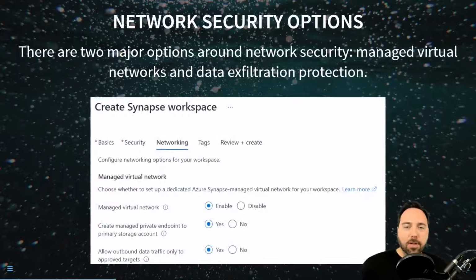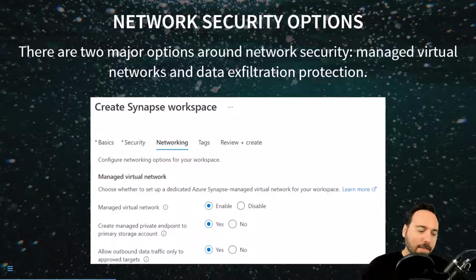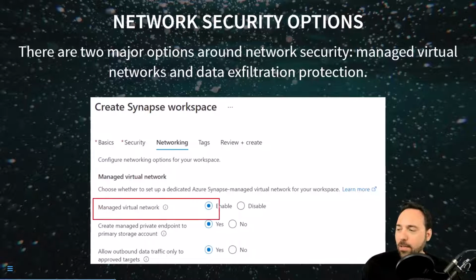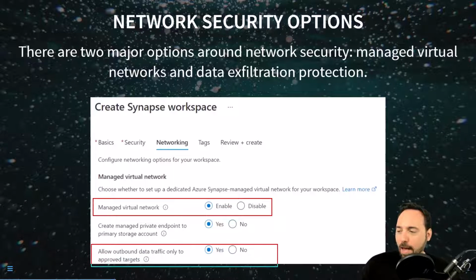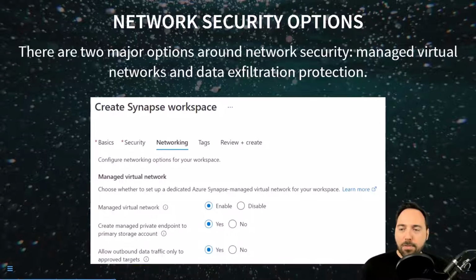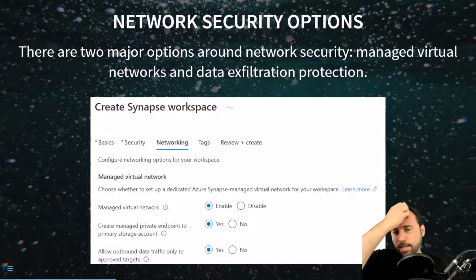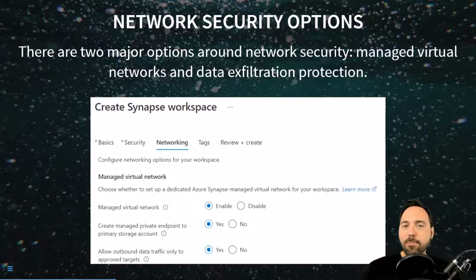So we go into the Azure portal and we say, I want to create me a Synapse workspace. And when you're going through the step-by-step install for a Synapse workspace, there are 2 major options that look really insignificant. And the first option is this one right here, Managed Virtual Network. And the second one is allow outbound data traffic only to approved targets. Those don't sound all that exciting, but they are 2 of the most important options that you could take when it comes to network security.